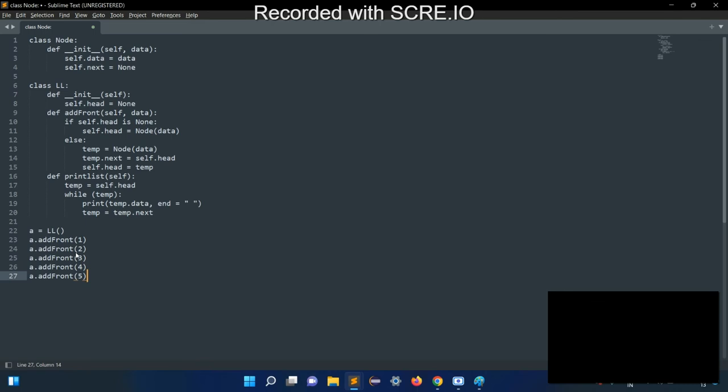After passing these values, we just print the list. As you all can see, we are adding 1, 2, 3, 4, 5, but every element is added at the front. So output should be 5, 4, 3, 2, 1. So we will see if we are going in the right direction or not. And how to call the print list? In the same manner, a dot print list, because a is the name of the object that we have created on line number 22. And to call the function inside the class, we have to use object dot function name, that is a dot print list.